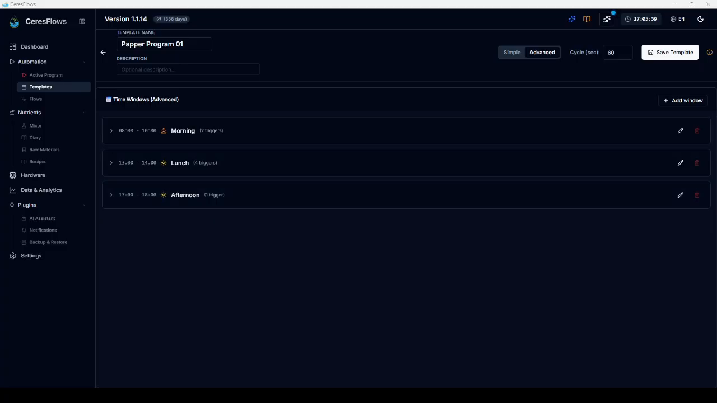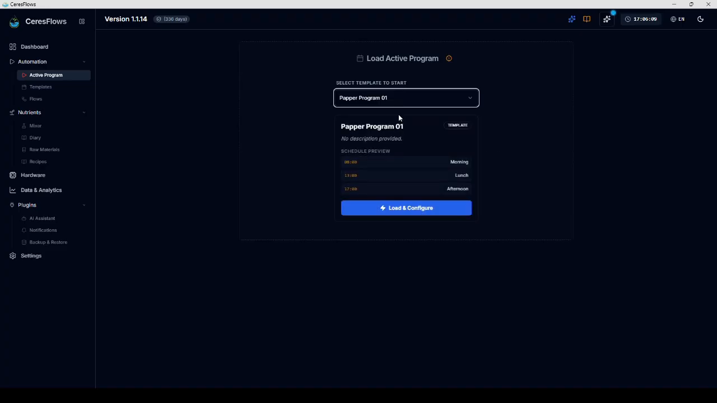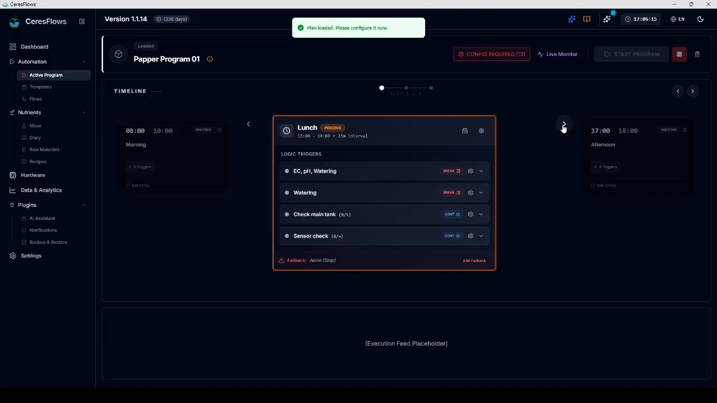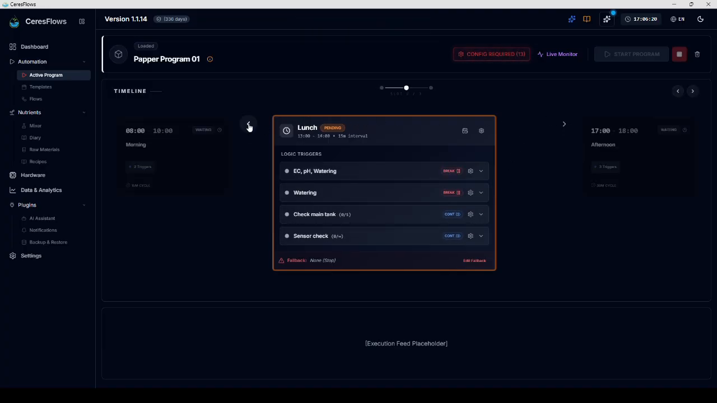We move on to the final step of the automation process, the active program menu. Here you choose which strategy to activate. The system supports one active template at a time, which guarantees complete process stability and prevents logical conflicts between different schedules. Once you load the template, CeresFlows presents you with an overview of all included time windows.